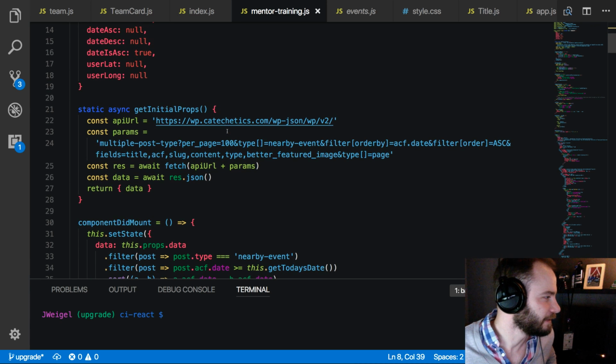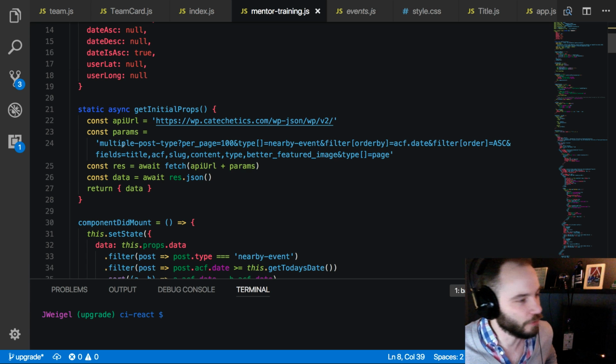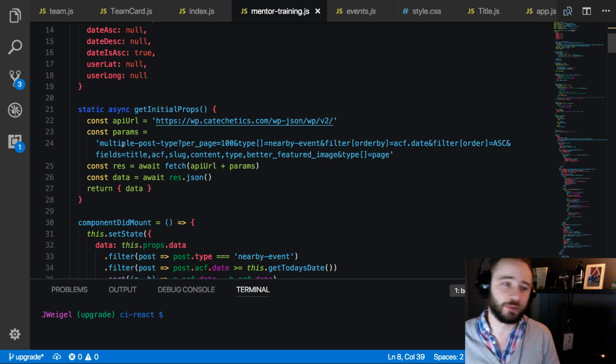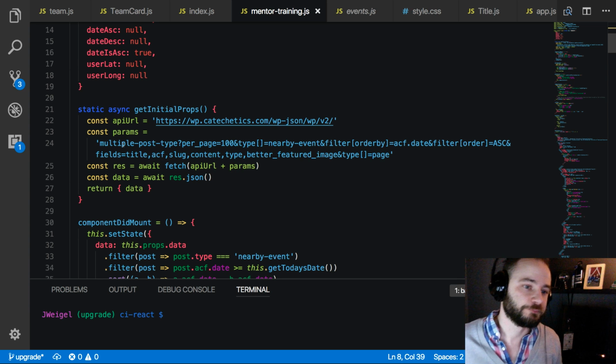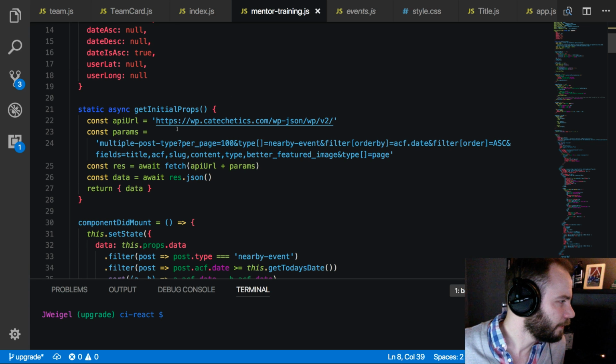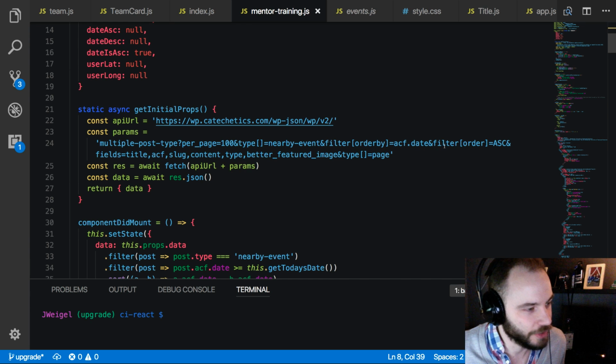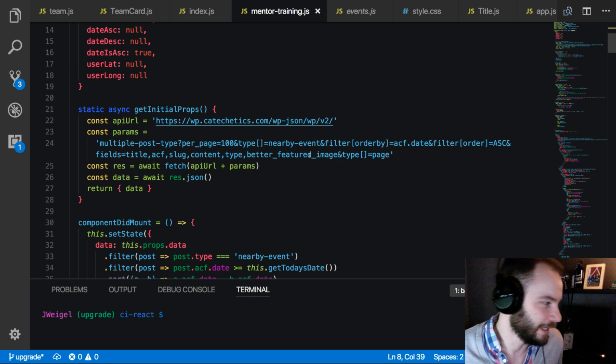Let's see. Alright, so we're in this getInitialProps function, and we're using the WordPress REST API, so no GraphQL. We're sending basically this long string saying what we need to get. We're using a plugin that lets us get multiple post types in one request.